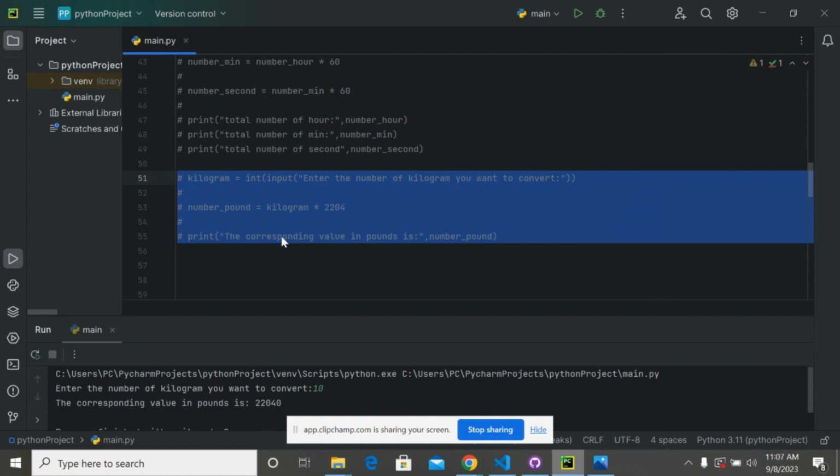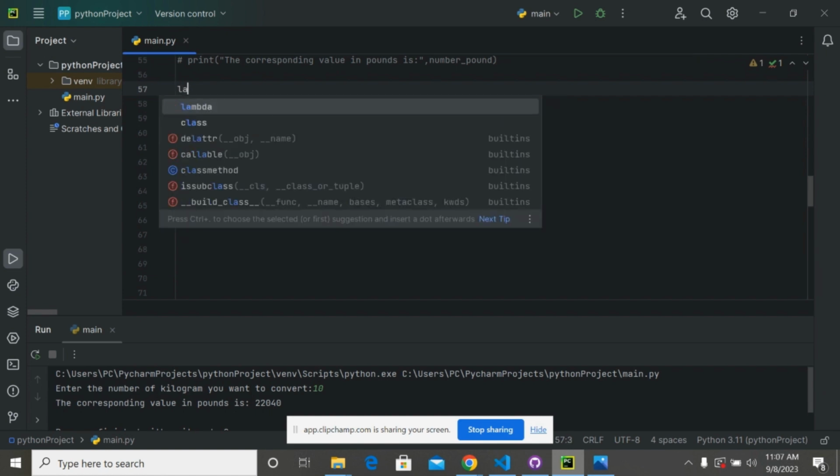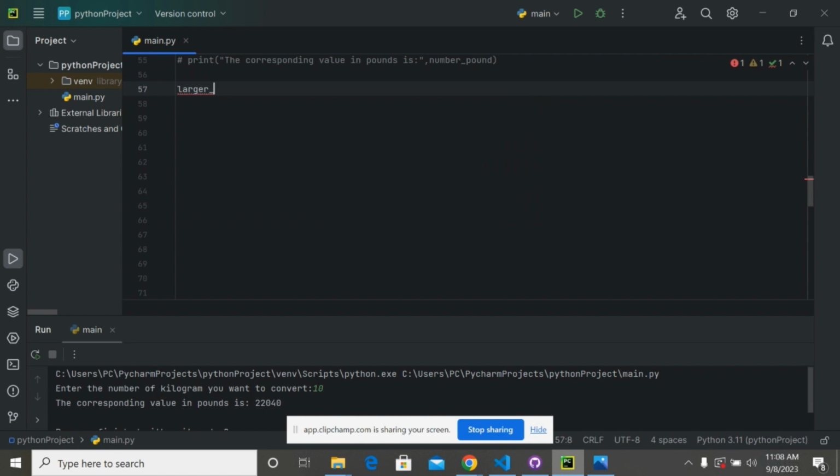So let's get to that. That would be something like this. Let's call it larger number, because the question says larger number. Larger number is equal to a number, so that will be int, then input, then we have enter a number greater than 100. Thank you. Enter a number greater than 100. So that's for the larger number.